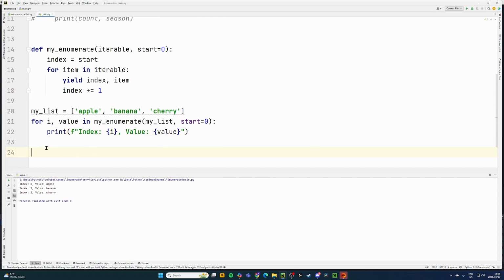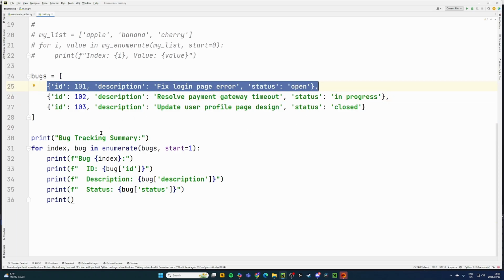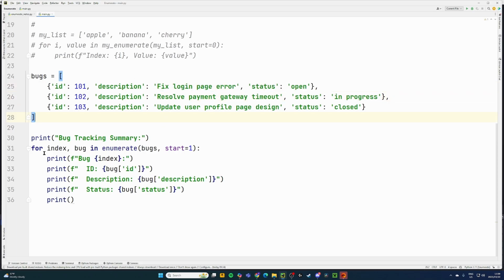Now let me show you a kind of real world example where you could use enumerate in your code. Okay, so here's a list of bugs and the list contains a list of dictionaries and each dictionary contains the bug information. Right, so now I'm going to use a for loop to enumerate over bugs. I'm going to start it from the value of 1 and then I'm going to display the bugs in a nice format. Okay, and then it will use the enumerate to give me a counting index.